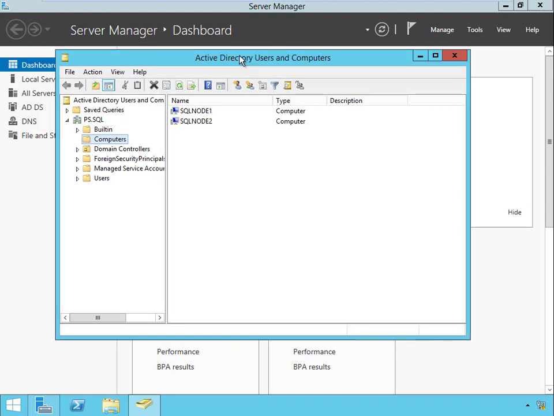Perfect. Now it's time to install Cluster Manager on both of these guys, or failover clustering on both of these nodes, and then install SQL. That's what we're going to do next. We're going to install failover clustering.